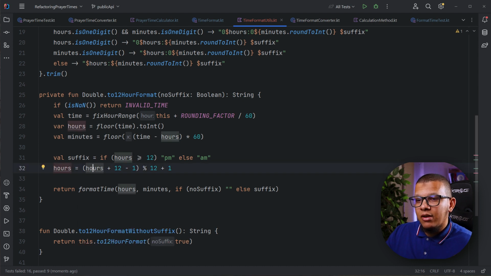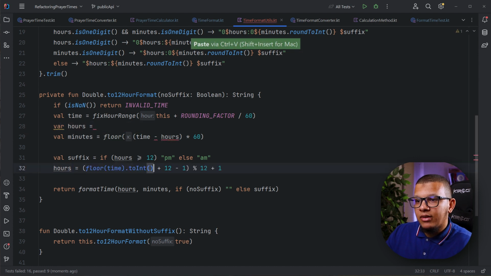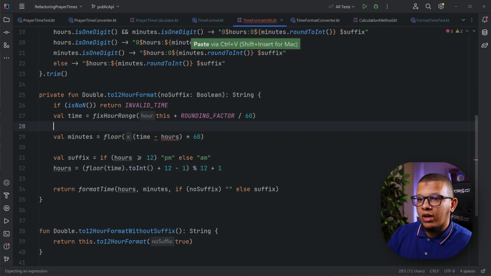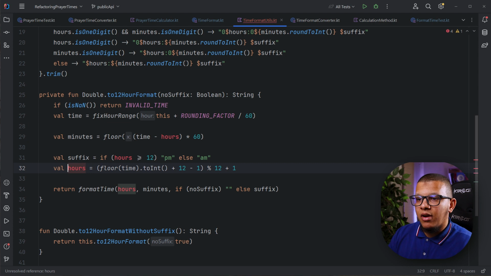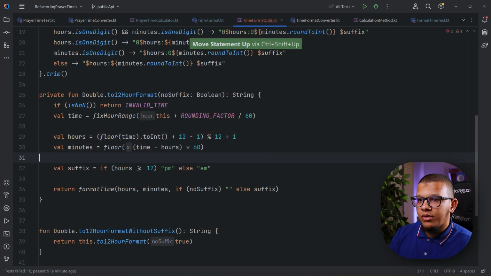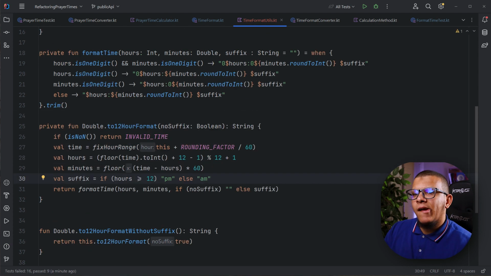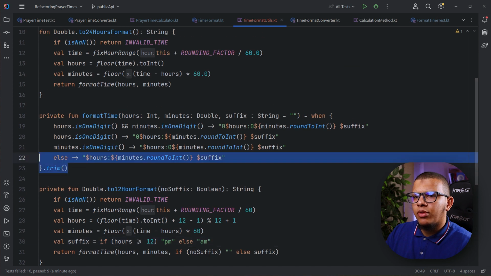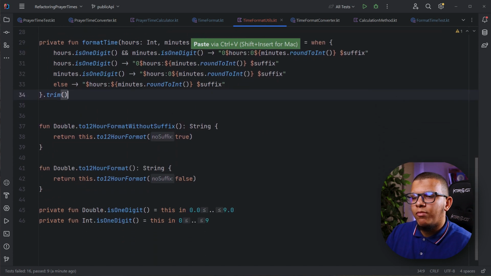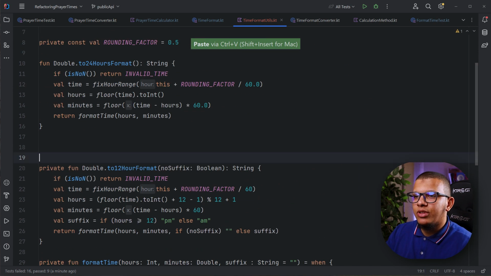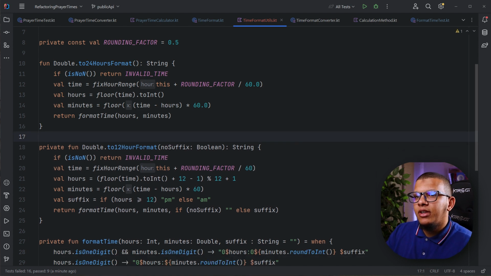Right here, I can make this floor directly here by creating this one like that and make it val hours. Nice. And I think even this logic, let me put the function here. We have a bunch of helper functions. That's the beauty of Kotlin, of course. So even here, we do have some shared logic, at least for this part for calculating the time.